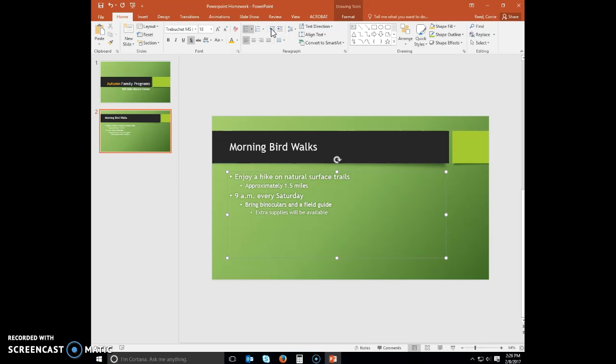To select a group of words, position the pointer immediately to the left of the first character of the text to be selected, in this case, the E in the word every. Drag the pointer through the last character of the text to be selected, in this case, the Y in the word Saturday.